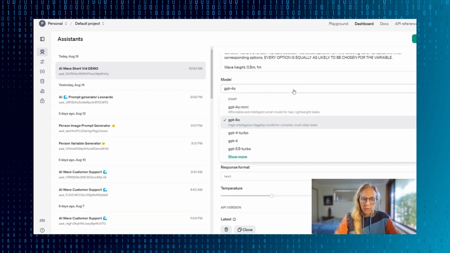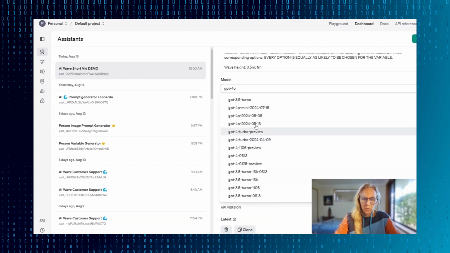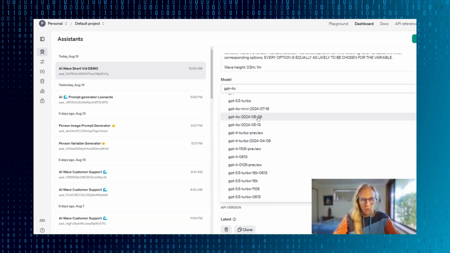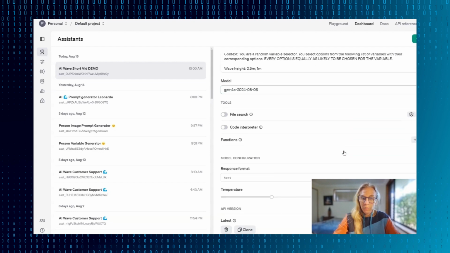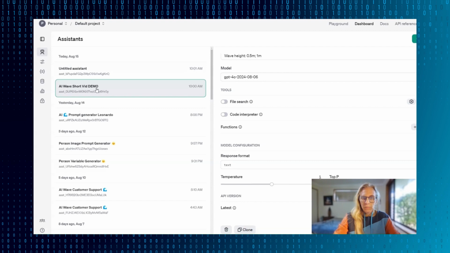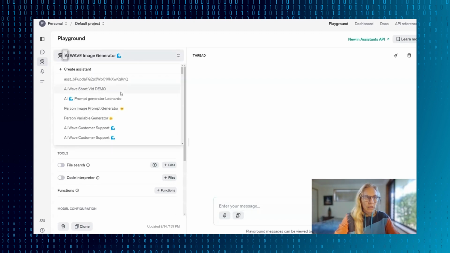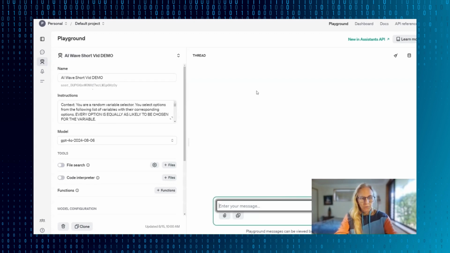And for the model, we're going to go down to 4o mini, the latest one, which is the 18th of the 7th, so July the 18th, because that's cheaper, and just click create. Now we want to go and test it out. So we'll go to Playground and go into our assistant, and we're going to select our newest one, which is this one, and ask for some variables. Hi, I'd like some variables, please.